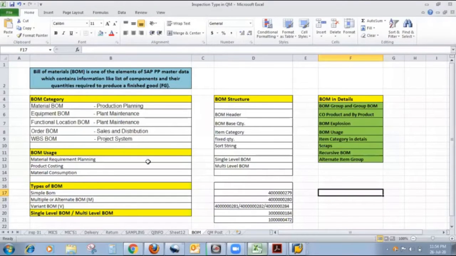So friends, there are a number of BOM categories, that is material BOM, equipment BOM, functional location BOM, order BOM, and WBS BOM, that is work breakdown structure BOM. And these BOMs we can use in their respective areas. Material BOM we use in production planning, equipment BOM we use in plant maintenance, functional location BOM we use in plant maintenance, order BOM is used in sales and distribution, and WBS BOM we use in project system. So in each module like PM, SD, PS, they use their separate BOM.